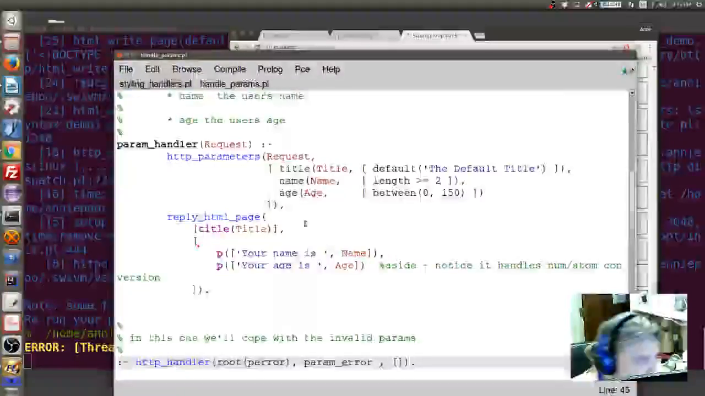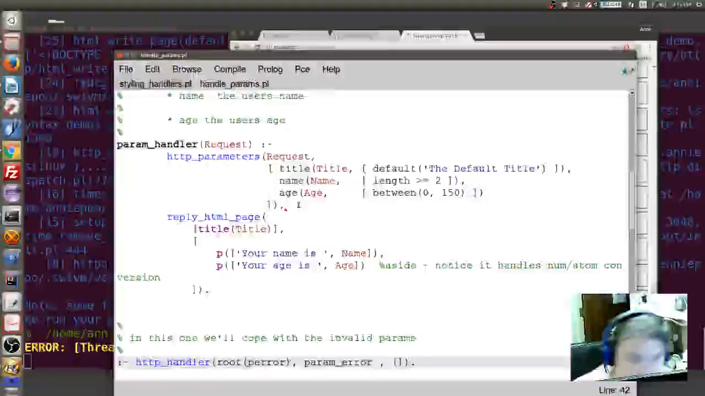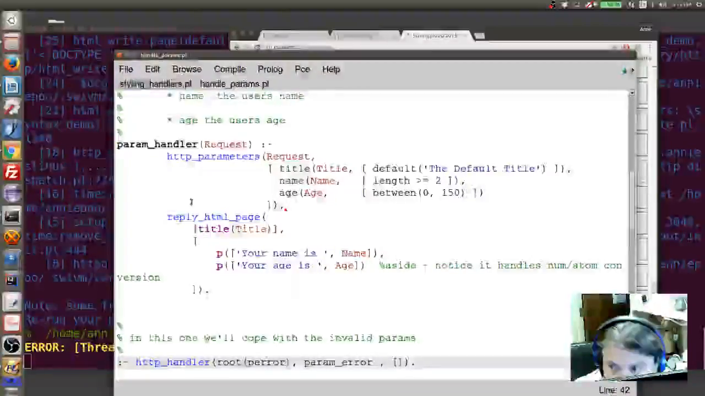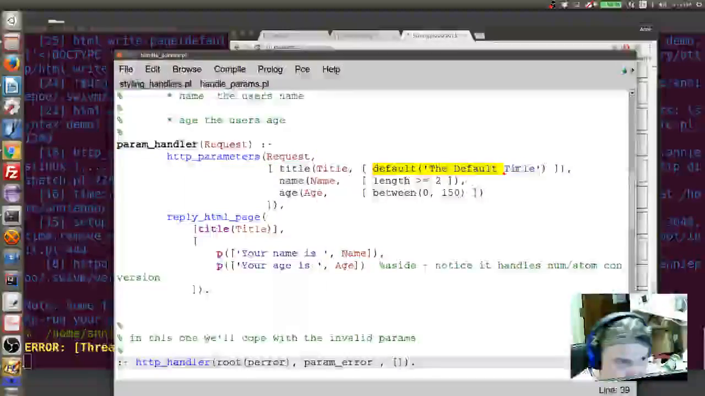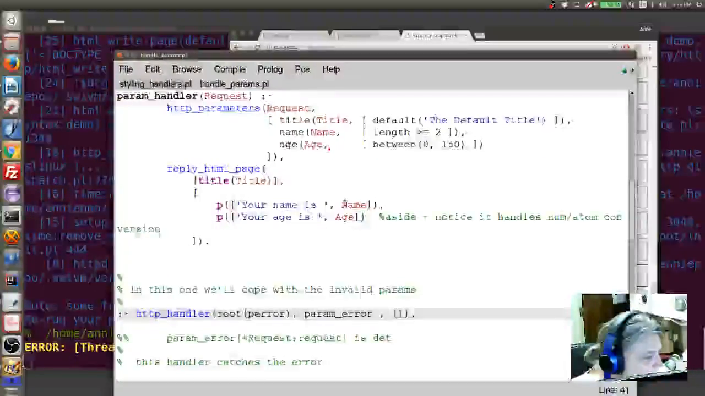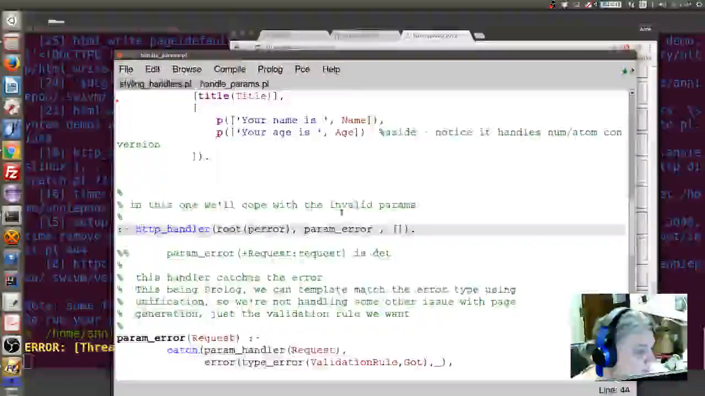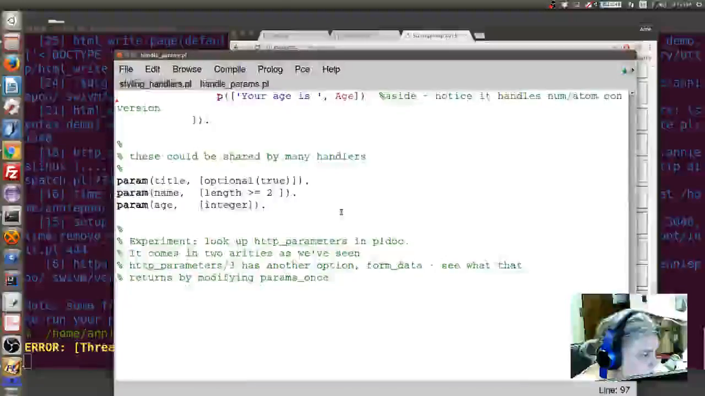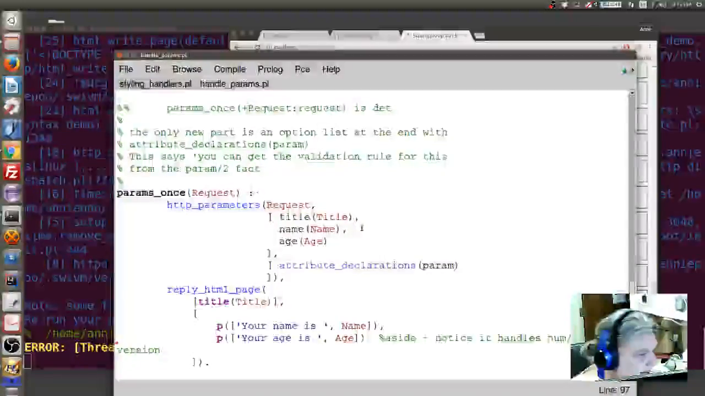So that's fairly straightforward, I think. I will leave it to you to look in the docs to understand these arguments, because you probably won't remember them. However, there's one very cool thing you can do. Where is that? Params once.